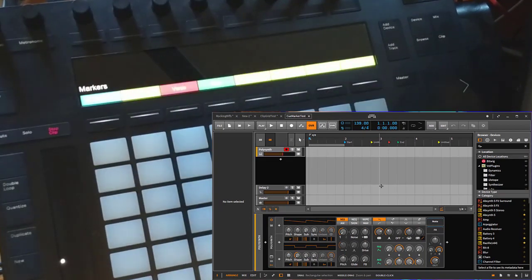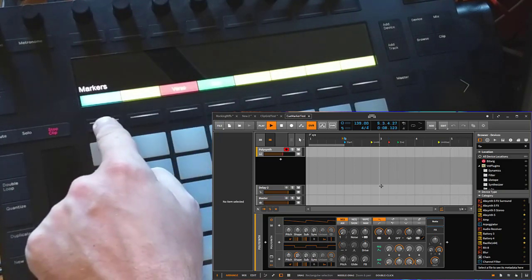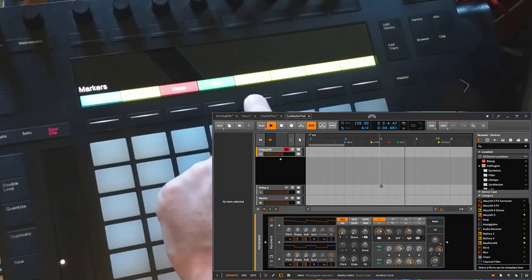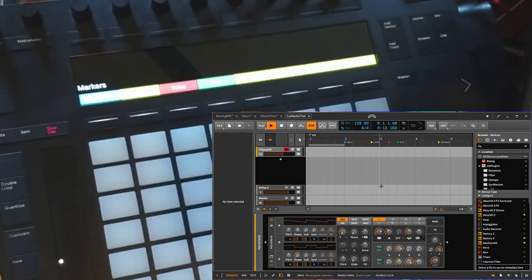And if you now go into the marker mode, you can see all these markers. And if you press the button below it, the playback starts from that marker and also in sync with your current tempo. And the nice thing about this area in the session is that it's not only for the Push 2, but it's also done for the Push 1.